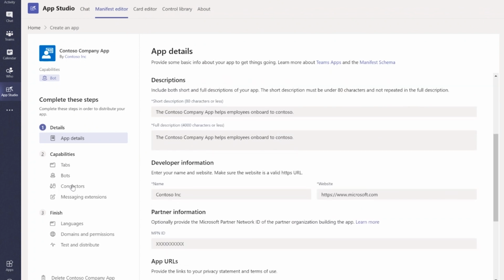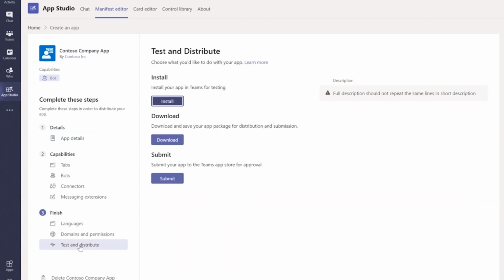But where we come in with App Lifecycle is really the end of this workflow, which is how to test and distribute this app. So you have a few options here available to you. Number one, you can install this app directly for yourself for testing. Number two, you can download this app. This is that packaging part of the process for distribution inside your organization. So this is for line of business apps. And number three, you can submit your app to the Teams App Store for approval.